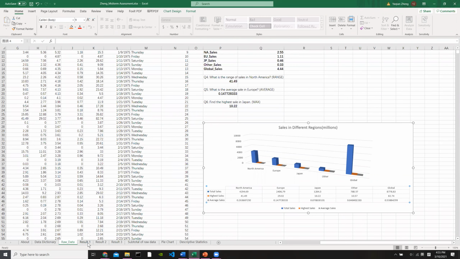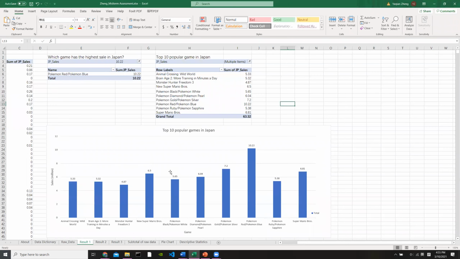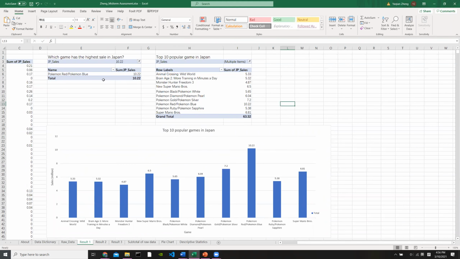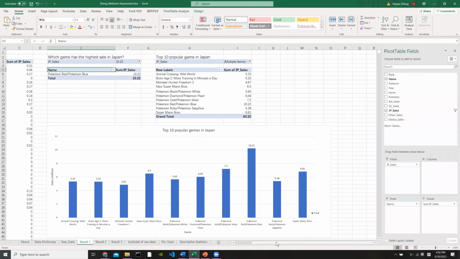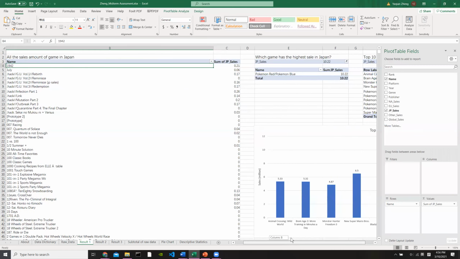So I have about 4 results, and I named from result 1, which is the first question. The first question is about which game has the highest sale in Japan. So first I have created this all the sales amount of game in Japan, and I use the name as rows and calculate the sum of the sales in Japan. I can get this huge pivot table.